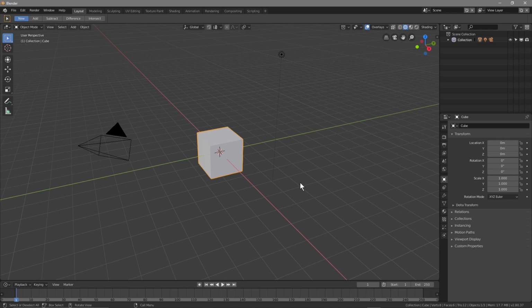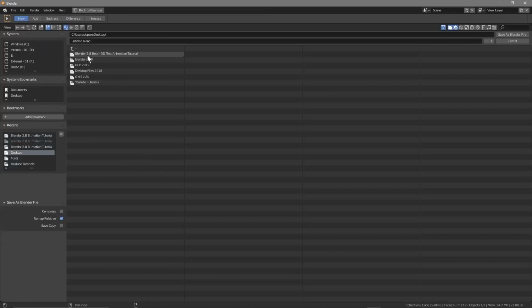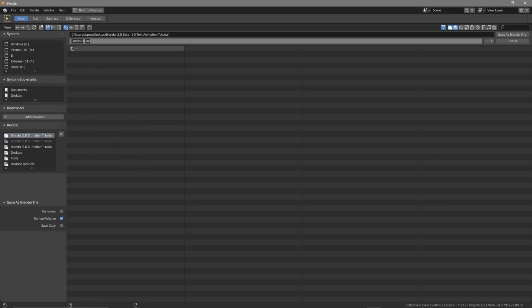So like usual, the first thing we should do is go File, Save As. And I'm going to go to my desktop, go into this folder, and we'll call this 3D text-01.blend. And we're going to use the 01 to represent the first version. And as we go along this tutorial, we're going to create different versions based on save points. So when we know that we've done something, we like it, and we're happy with it, we'll save it as that particular version. So let's click on Save.